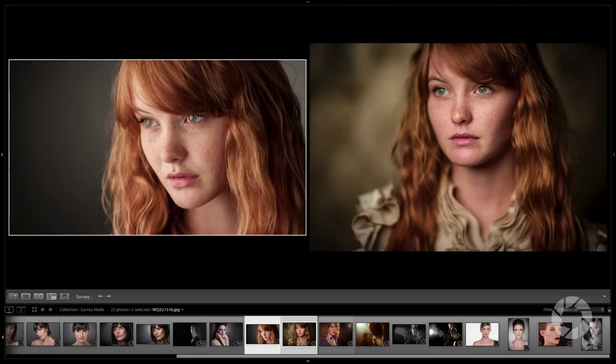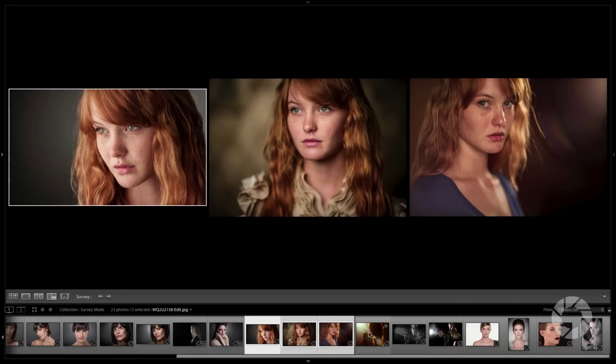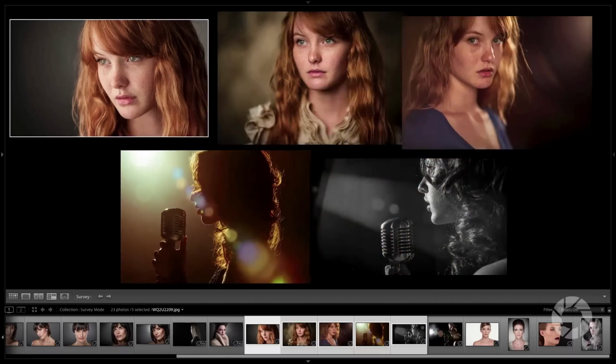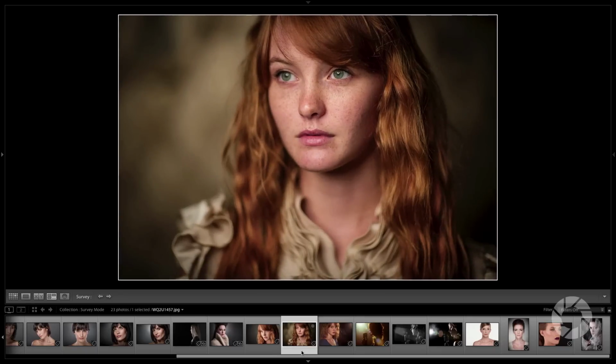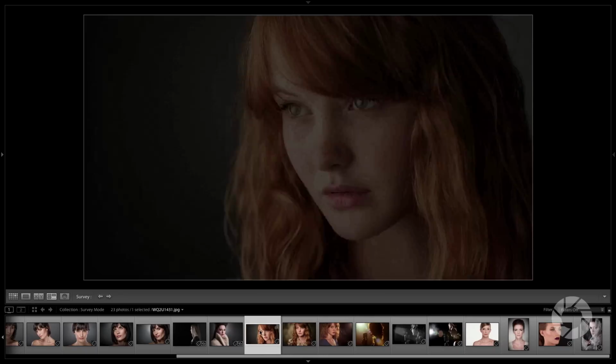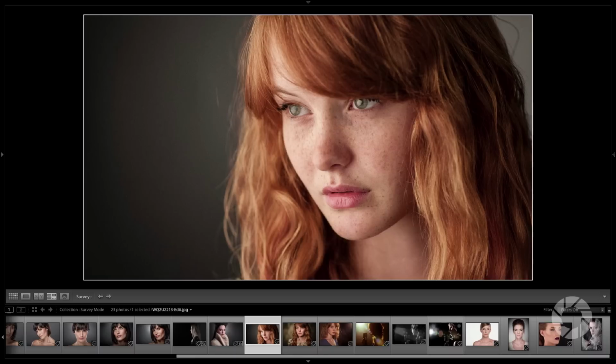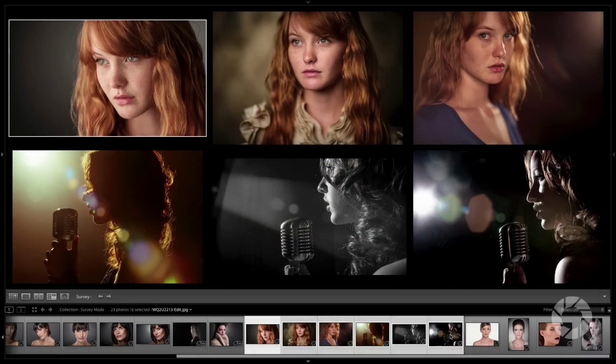If you Command, Control, click on another one, the more images you click, the more images that will show up in your survey mode. And then if you just click on one, it goes back to that, or you can shift click a series. So click on the first image, hold shift and click on the last image. And all of those will show up. So pretty basic selection, but it shows you how those can pop up.